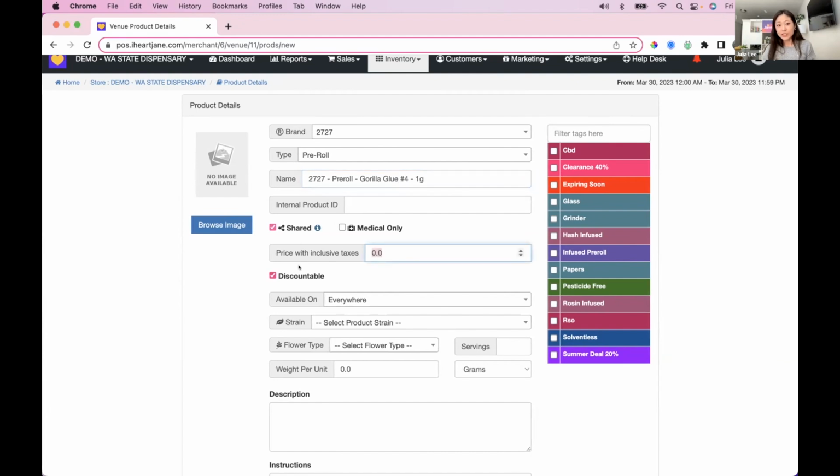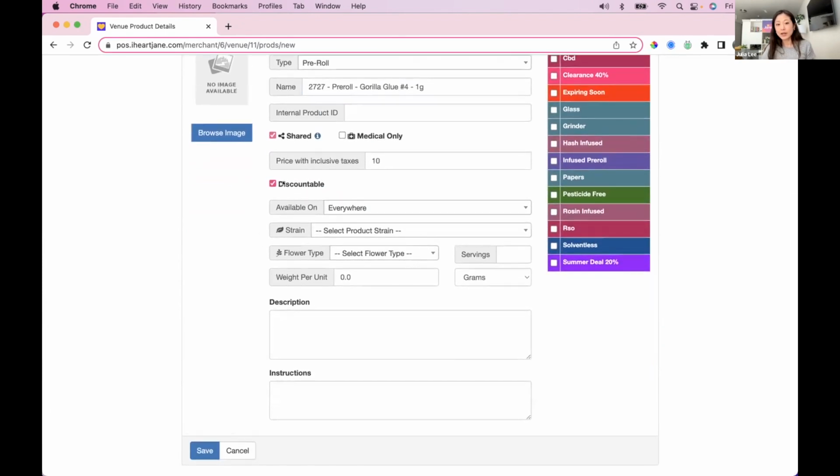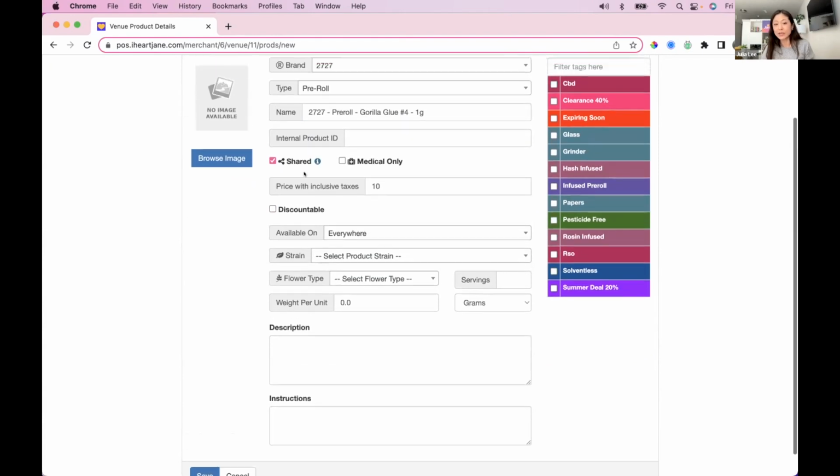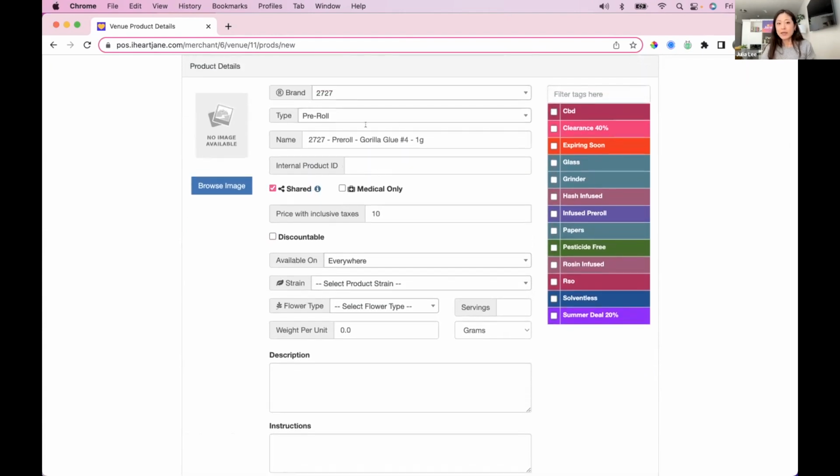Here, they're going to add their price. So maybe this is a $10 1 gram pre-roll. And then they can mark this product as discountable or not discountable. Really nice feature as a fail safe of like, hey, this is a super special item that we get really low margins on, so we never want any discounts to apply. So even if they had a discount set up that would apply to all of their pre-rolls, it would not apply to any that were marked as not discountable.